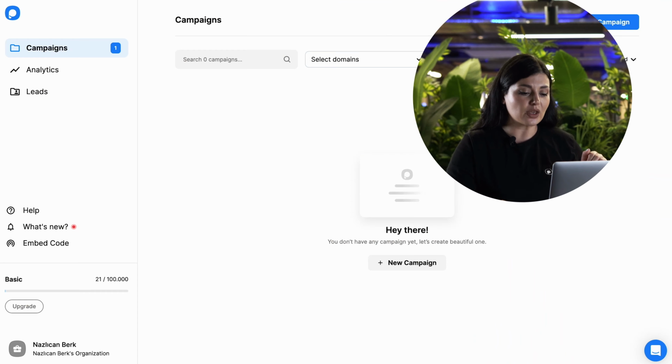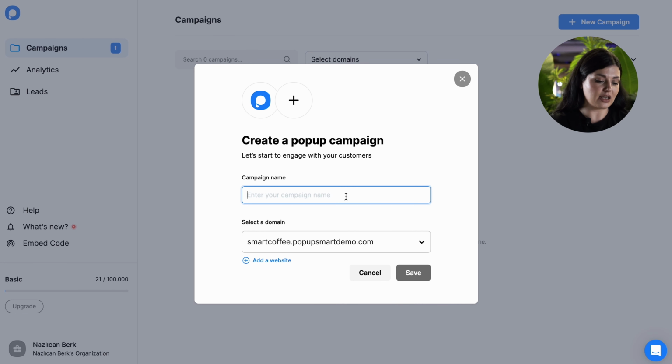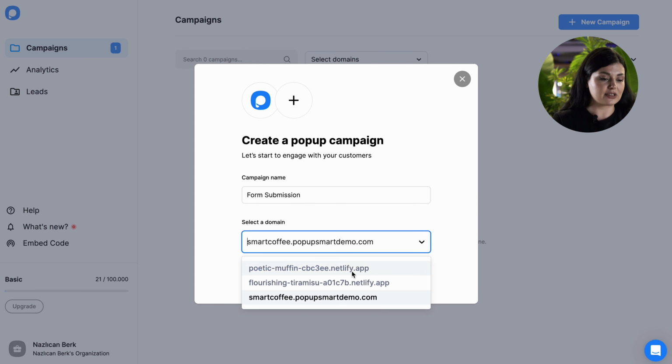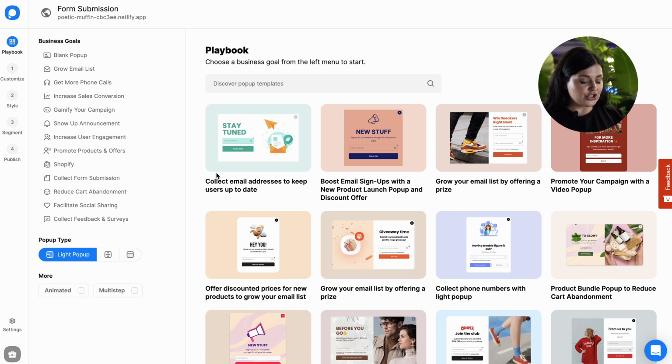Go to popupsmart.com. If you don't have an account, no worries, it's free, you can create one quickly and then continue with new campaign. Let's enter the campaign name, let's say form submission, then we should choose a domain and save it. From the playbook section, you can see all the ready-to-use pop-up templates.